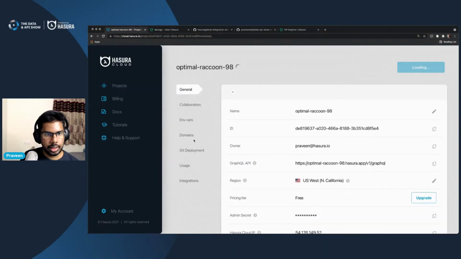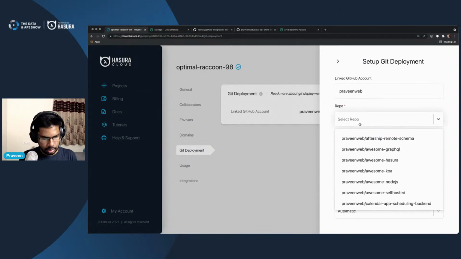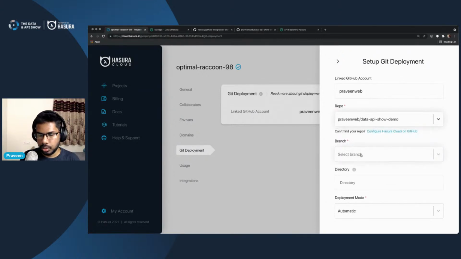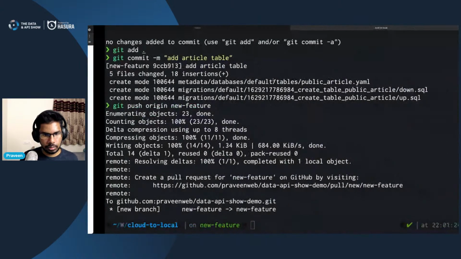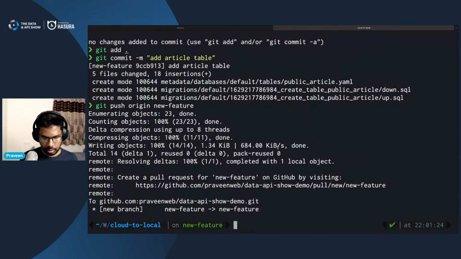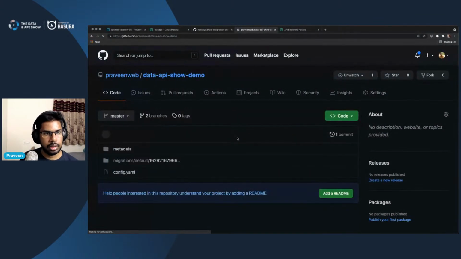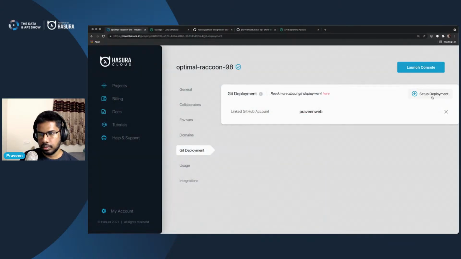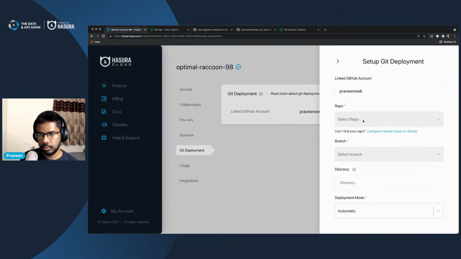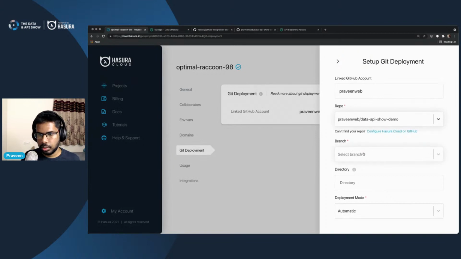Go back to settings, Git deployment, and Git API show. New feature. Yes, I have pushed it. Let me verify this. Yes, we have two branches. Let me try this again. Data API show, and we have a new feature branch coming over here.